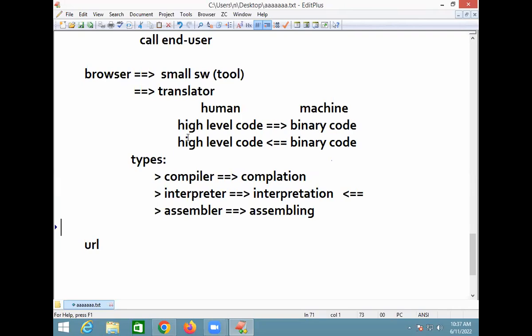Your hello message program is also executed by the browser, because it is an HTML translator, HTML interpreter. Not only HTML, sir, I clearly used one word: front-end technologies. For all front-end technologies, the translator is the browser.